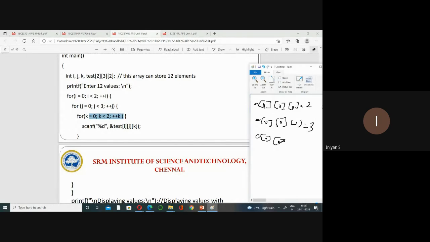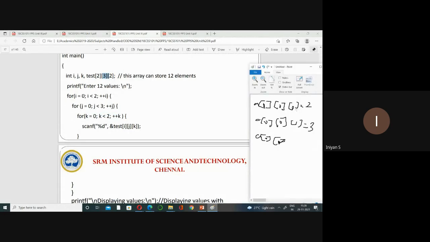Tell me how the values can be changing. Tell me. So 3 cross 2, I'm asking 3 cross 2. How will the things be changing? 0, 0, 0, 1. Then 1, 0.